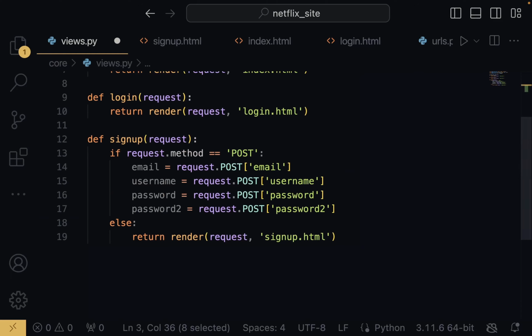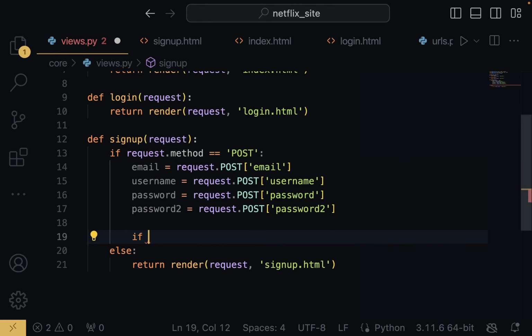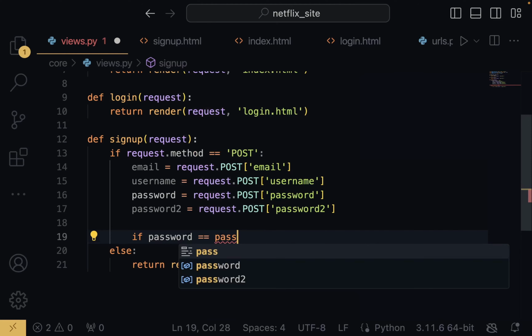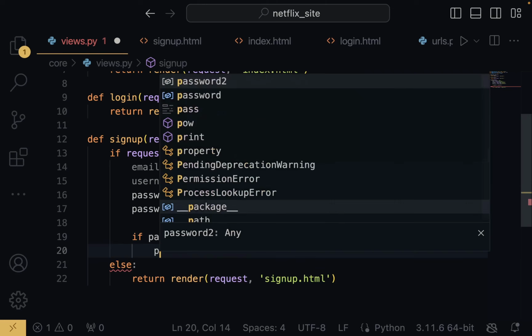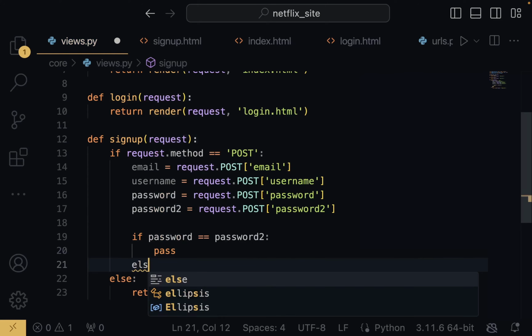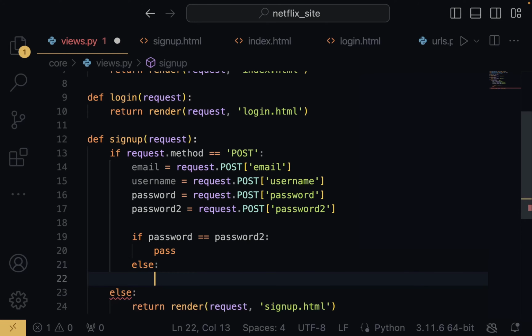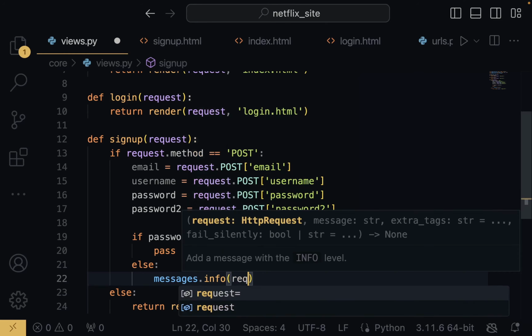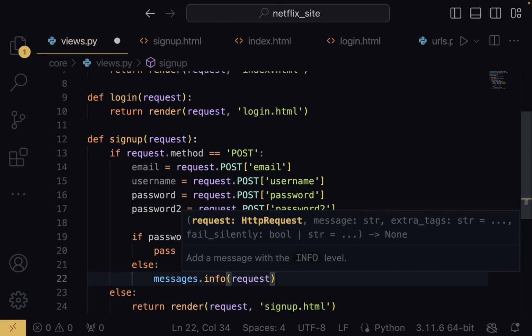So let's come back in here and actually do the sign up. To move forward, as I said, we're first going to check if the password is the same. So we say if password is equals to password2, then we want to continue. But if they are not the same, then we want to send a message. So say messages.info. This is how you send a message back to the HTML page, to the front end. Request, and now we type in the message: password not matching.